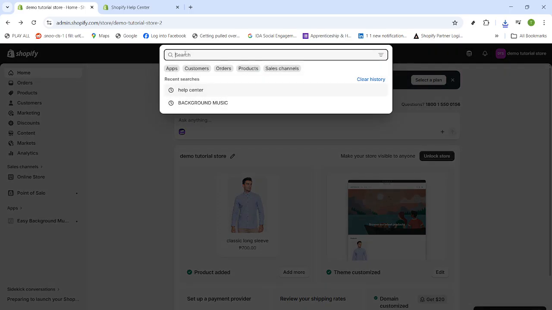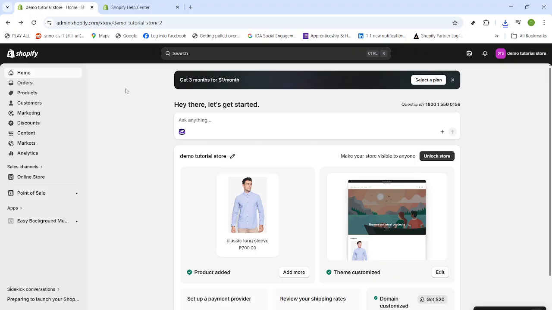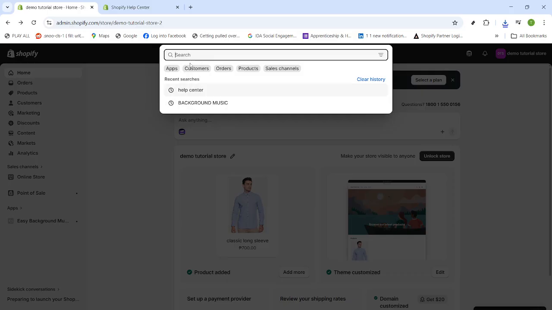On the homepage, you might see a promotional banner like, "Get 3 months for $1 a month." You don't need to act on that for support. Just note that you're in the right place.